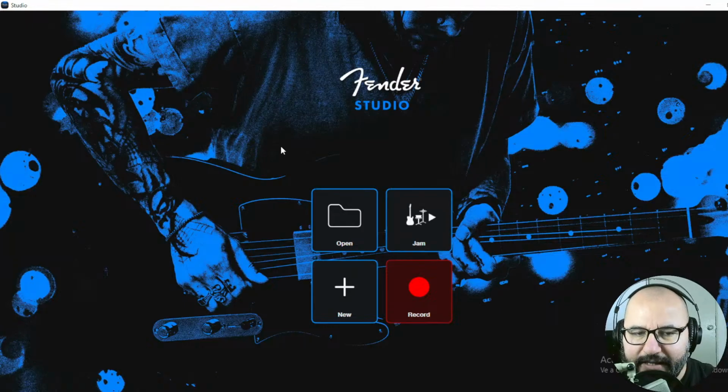Also, due to the fact that it doesn't support VST3s, right? So you cannot load third-party plugins or third-party amp sims and stuff like that. Only what's built in here, and of course amps by Fender, right? So this is the main window.